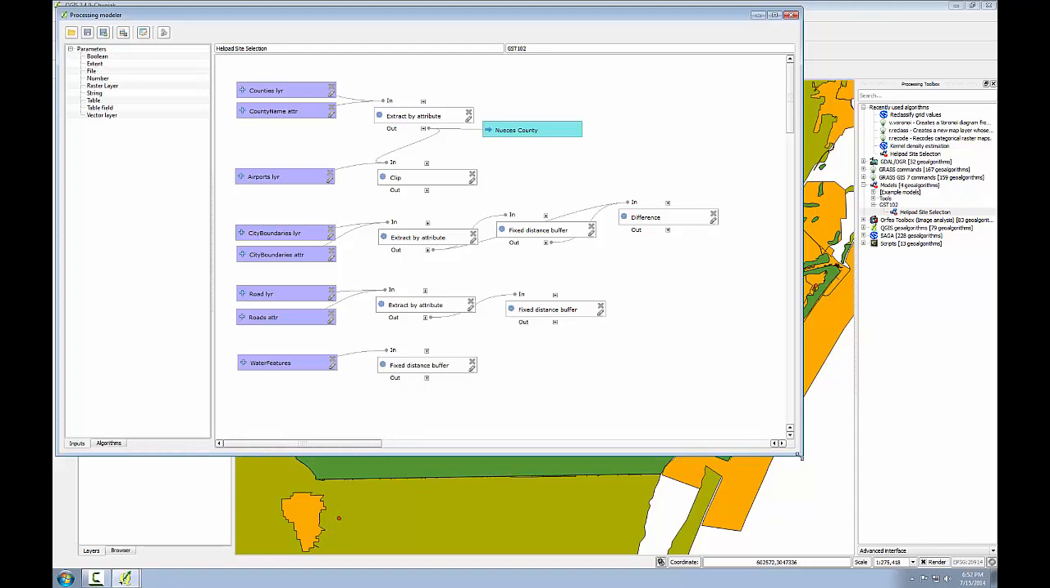And there we are. We have all the initial parameters developed. In the final task, I'll combine all these individual parameters into one layer representing the combination of all parameters. This will represent the acceptable area for the helipad locations. And I'll then run a clip algorithm on the airports to determine which airports fall within that acceptable area.